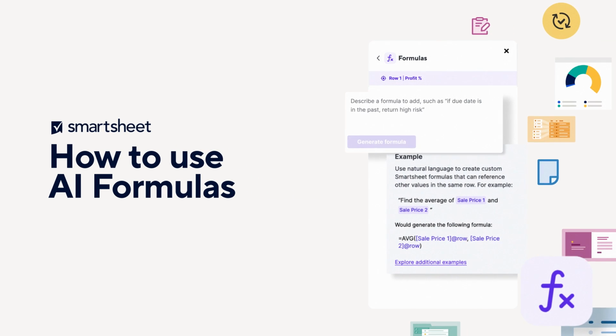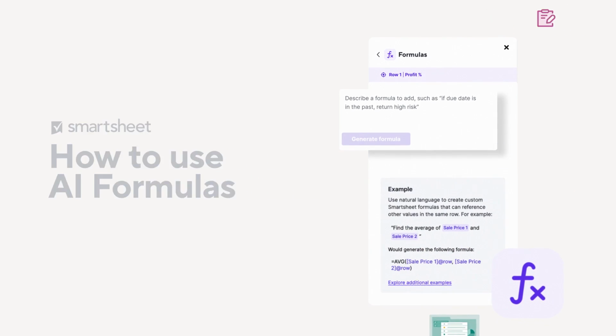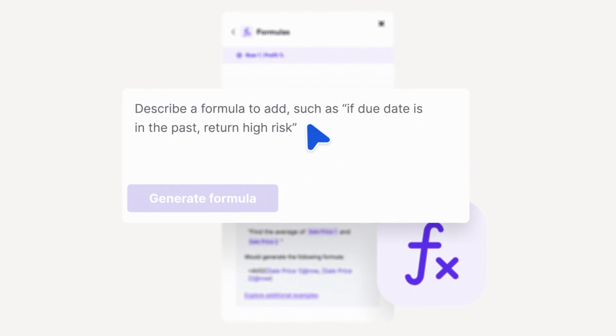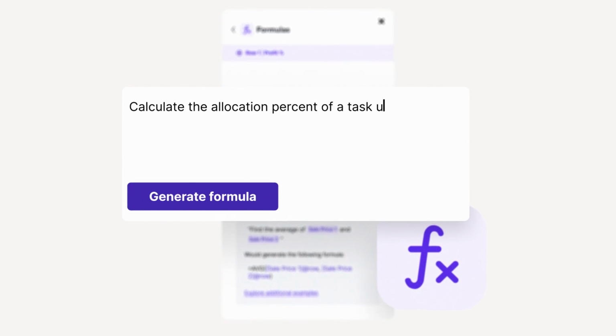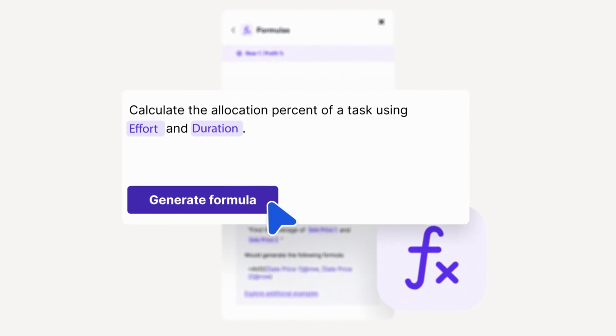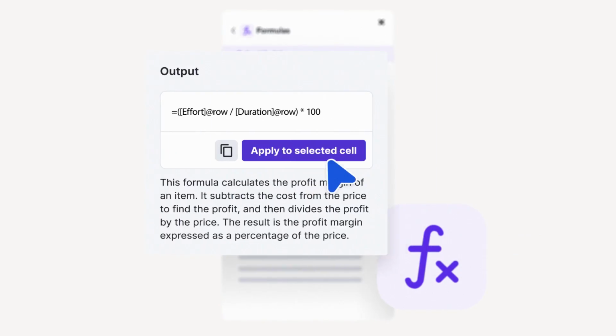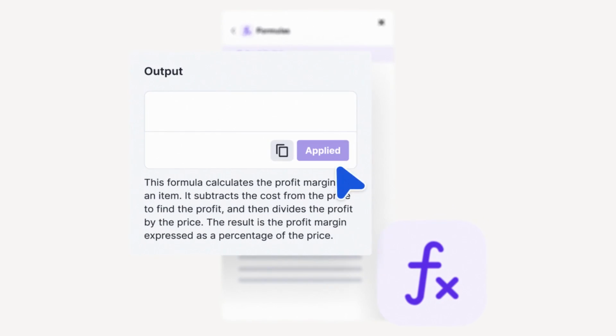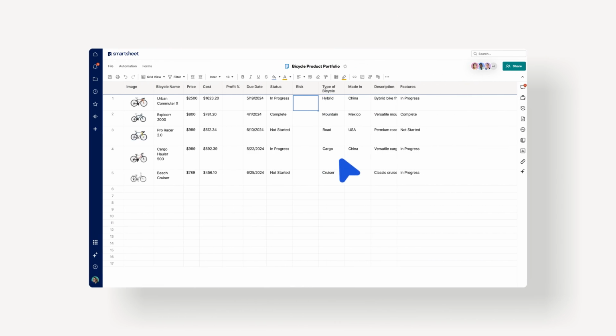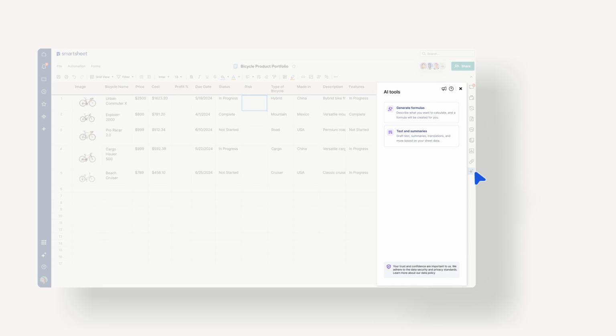Whether you're new to writing formulas or you're a pro formula builder looking to save time, the Generate Formulas tool in Smartsheet allows you to simply describe your idea, and AI will write the formula for you directly in your sheet by referencing your existing columns. AI tools are easily accessible directly from any sheet in Smartsheet.